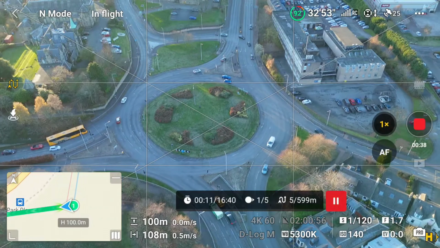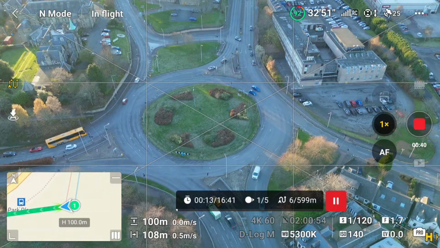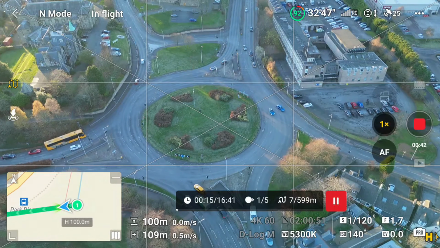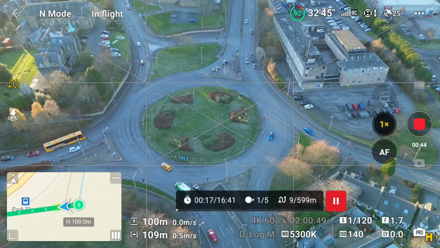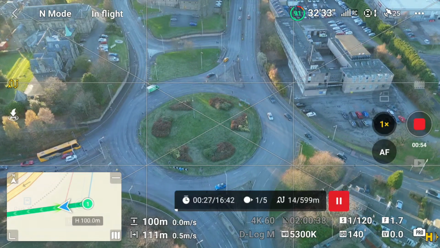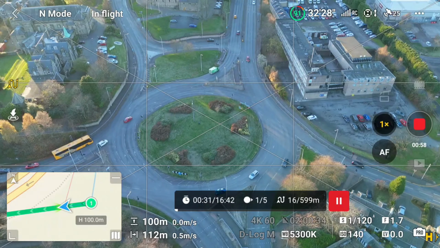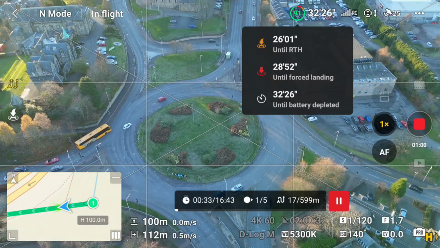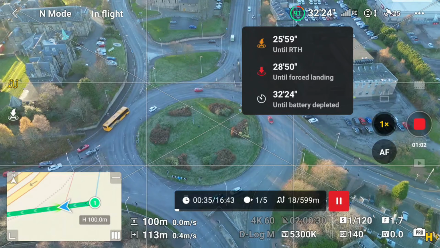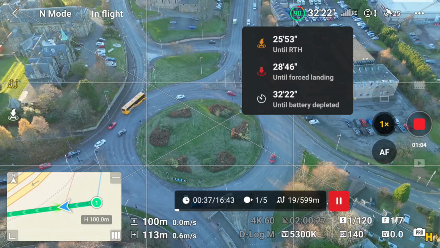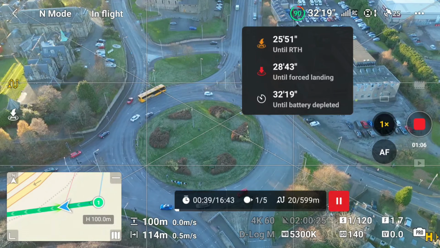If you do need to check your battery levels, all you have to do is tap on the little percentage icon for your battery at the top of the screen. That will then bring up this menu, which shows you how long you've got until the drone will return to home, how long you've got until it's forced landing, and how long till the battery is completely depleted.